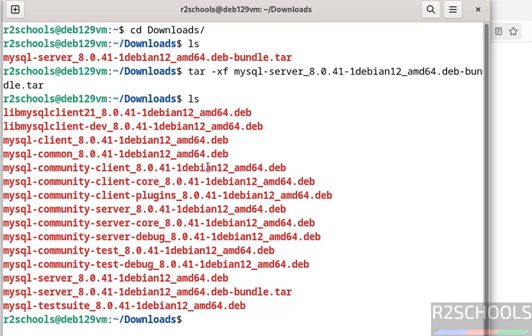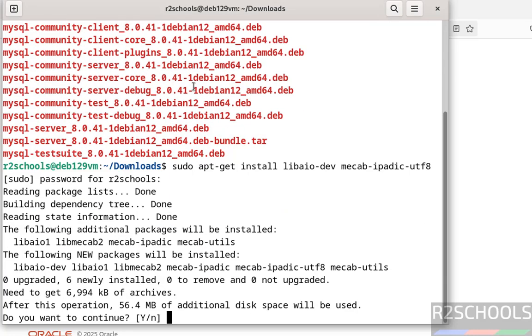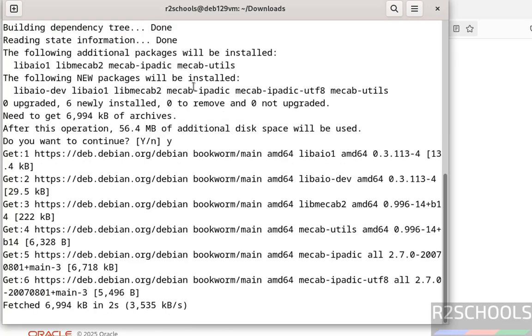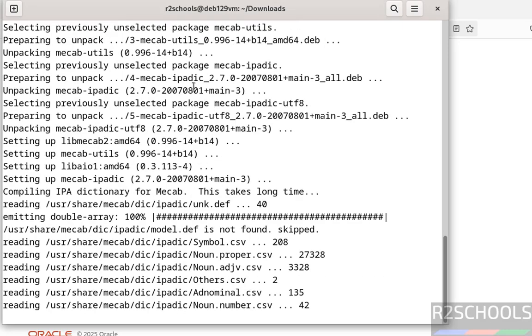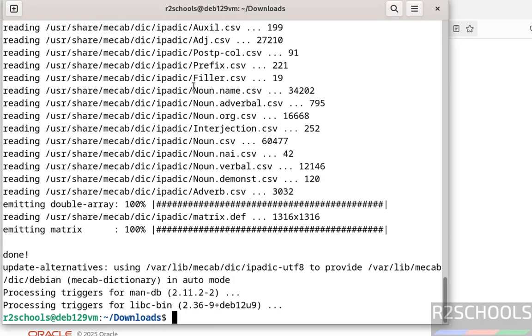We have to install these packages to install the MySQL 8.0.41. But before installing them, we have to install the following dependencies: sudo apt-get install libaio-dev, then mecab-ipadic-utf8. I will keep this command in the video description. Hit enter. Type Y for confirmation and hit enter. It is done. Control L.